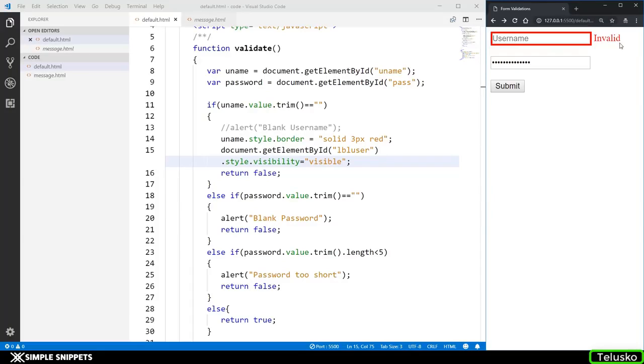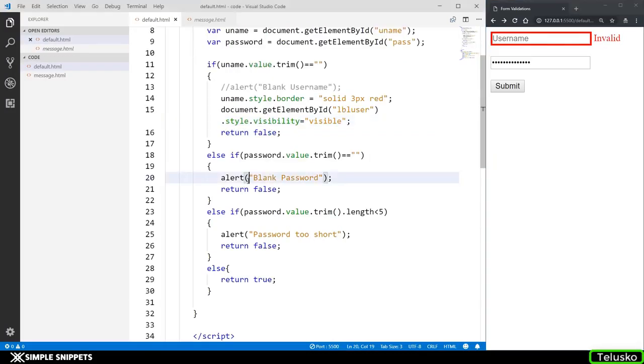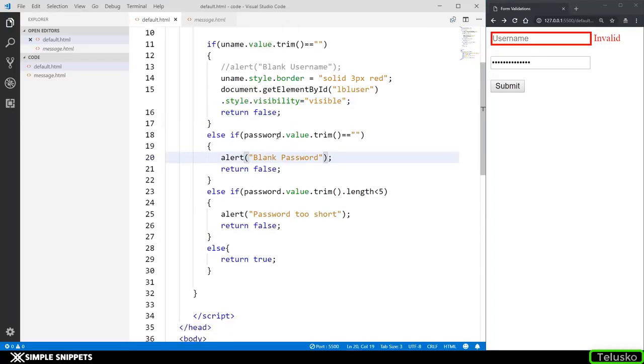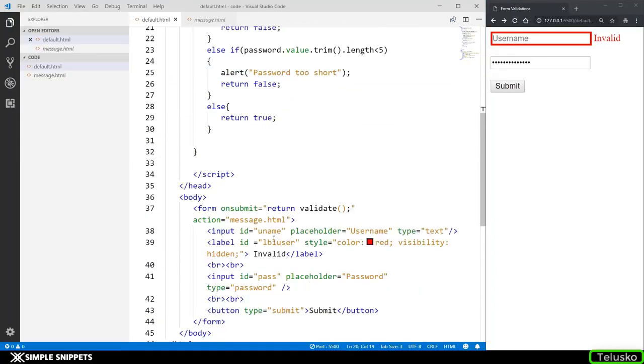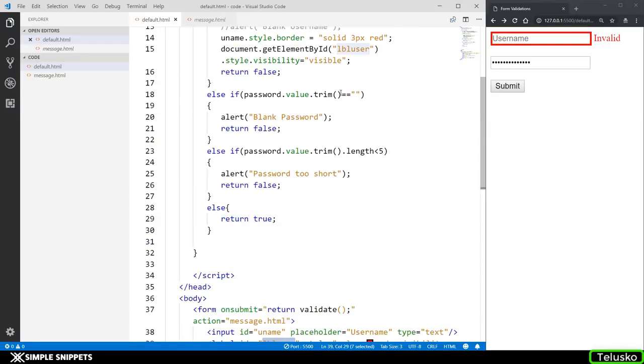So this is another way in which you can go about doing validations, and it is more intuitive because now the user can see where exactly he is making a mistake, right? So this same thing can be done for the password also. I'm not going to do it right now because you get the idea, right? You can just add one more label, give it another ID, and access that in this else if block, or you can access that same label in this else if block and change the text to password too short, which can be shown over here. So the label text can also be changed by using the innerHTML property.